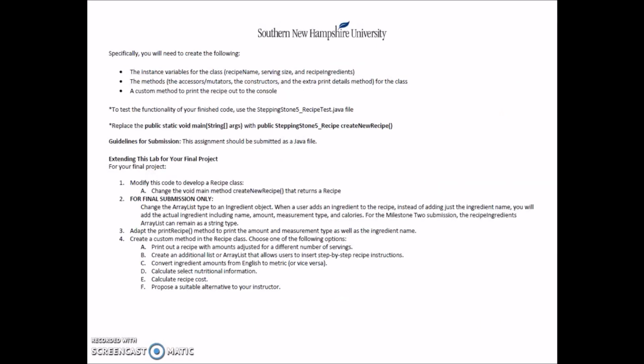Okay, so specifically for this lab, you'll want to do these three things. First, you want to create instance variables for the recipe class, which consists of the recipe name, serving size, and recipe ingredients. So you want to think of what data types are going to be needed to store these attributes for the recipe class. You also want to create accessor and mutator methods for each of these attributes. So you'll learn about this inside of the Zybooks reading. So make sure you create accessor and mutator methods.